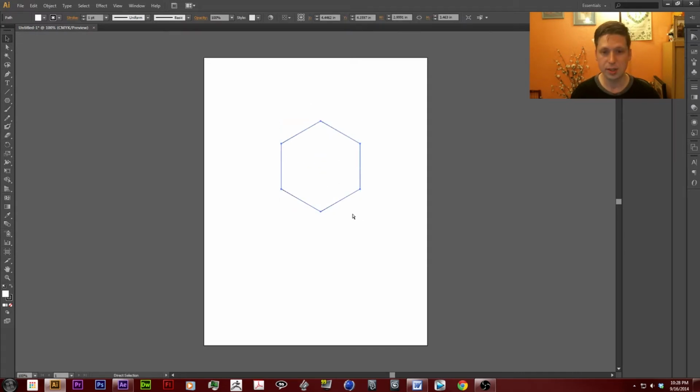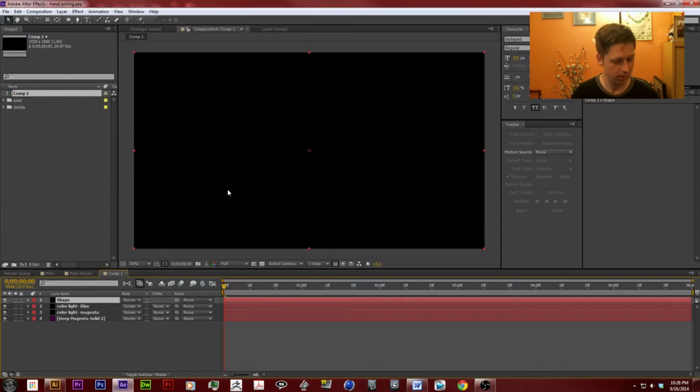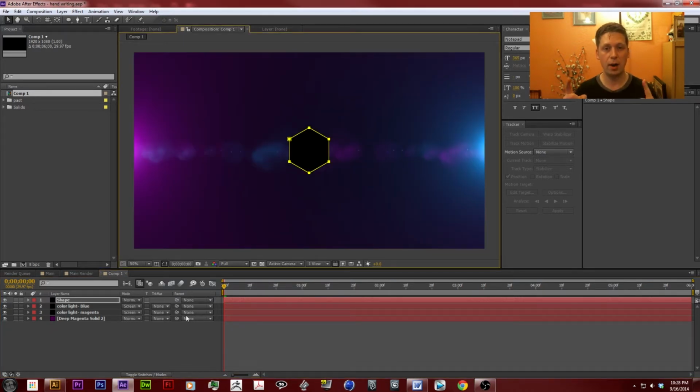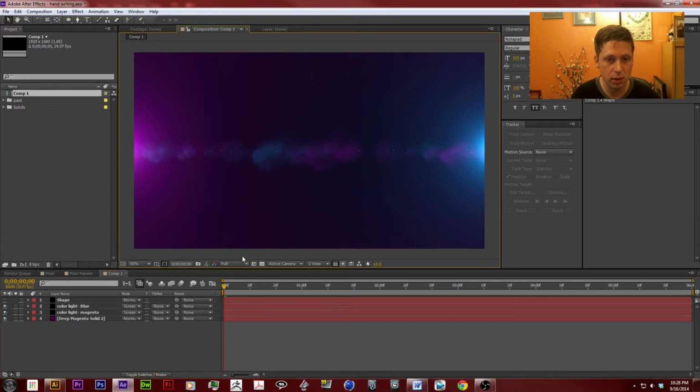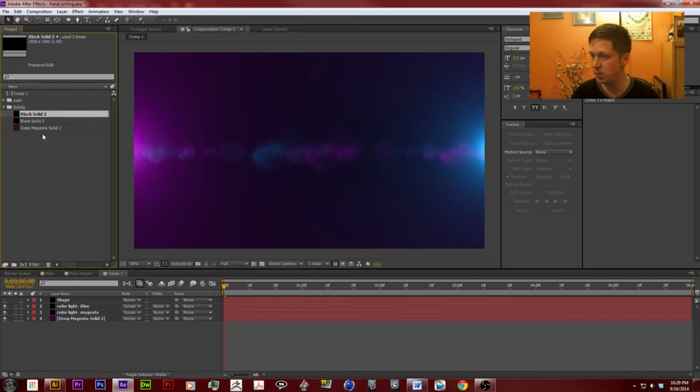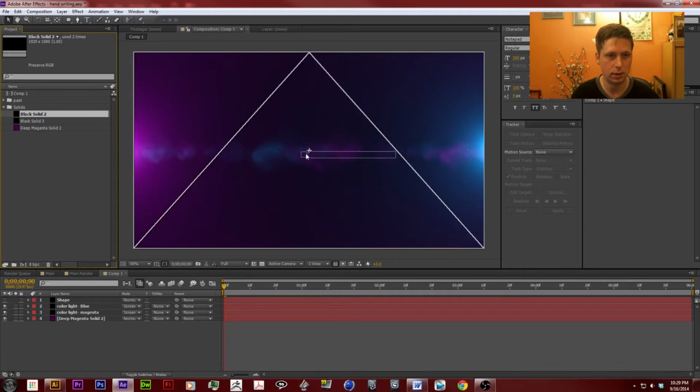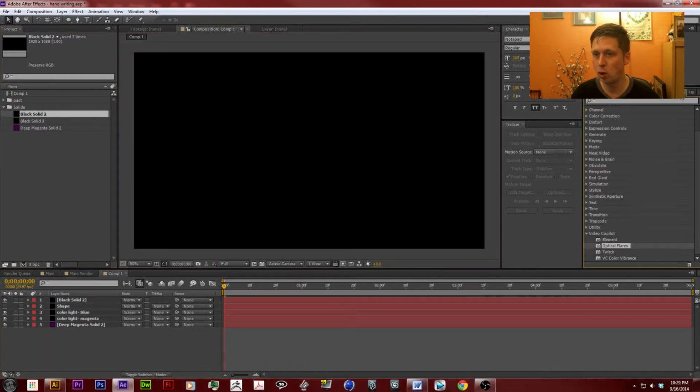I'm going to hit Ctrl C, and I'm going to go back to After Effects, and I'm going to hit Ctrl V. And it's going to paste the shape, making that polygon. So anyway, now that we have a shape, I'm just going to hide it. I'm going to go back to our solids, where we've had multiple layers made. Over here on the left, I'm going to grab another black. I'm going to go back to effects.